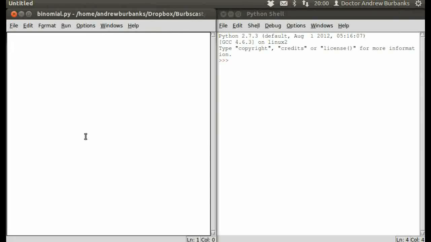In this tutorial I want to answer a question that was emailed in regarding writing Python code to do binomial coefficients. So I'm just going to start with a short note reminding you what the binomial coefficients are.